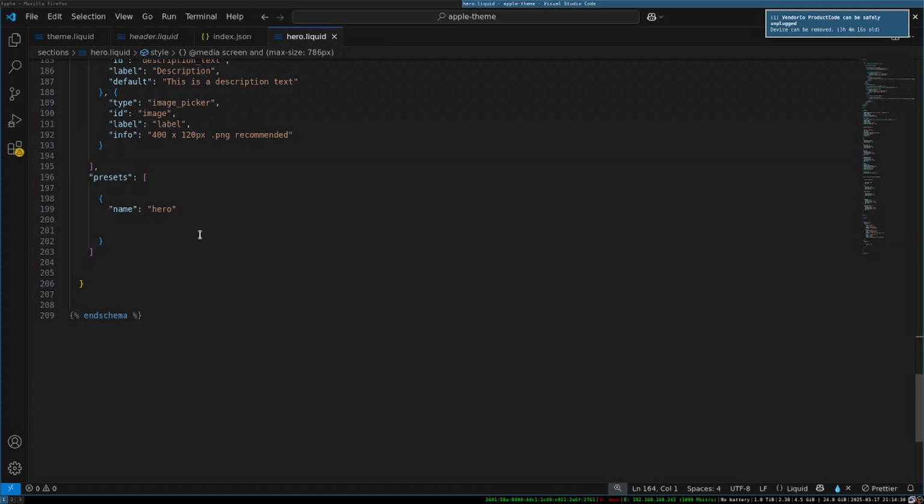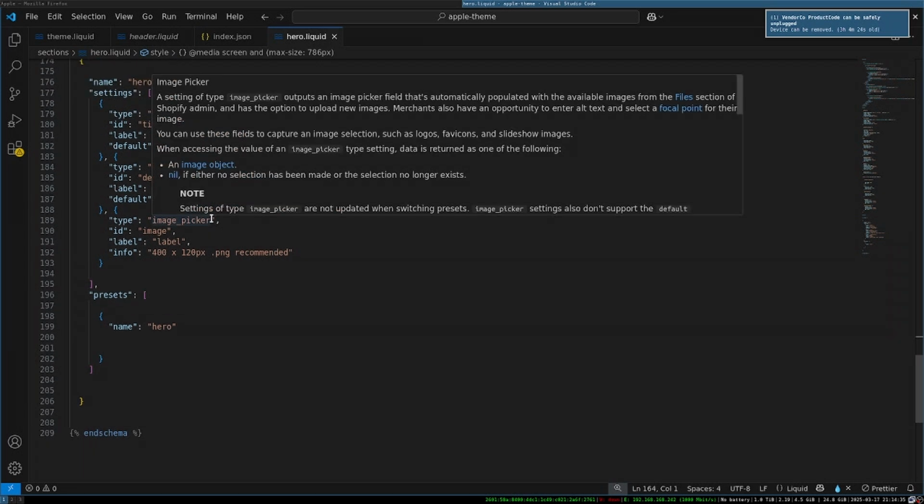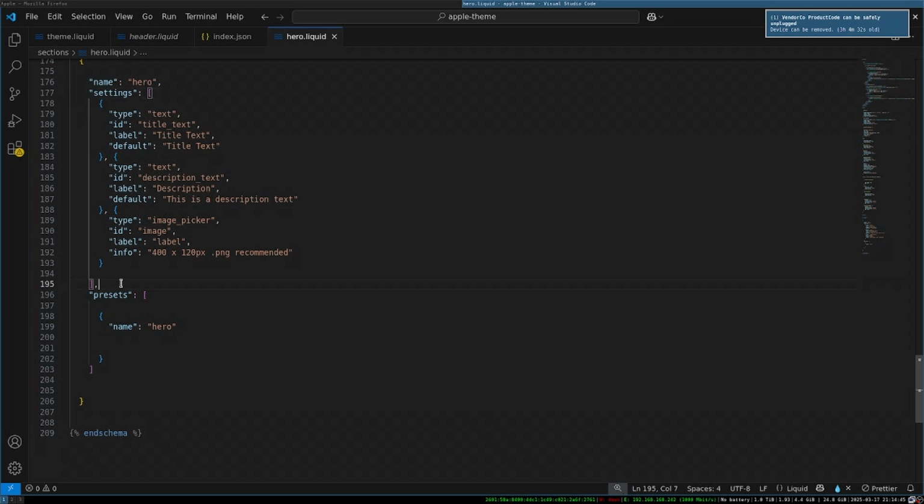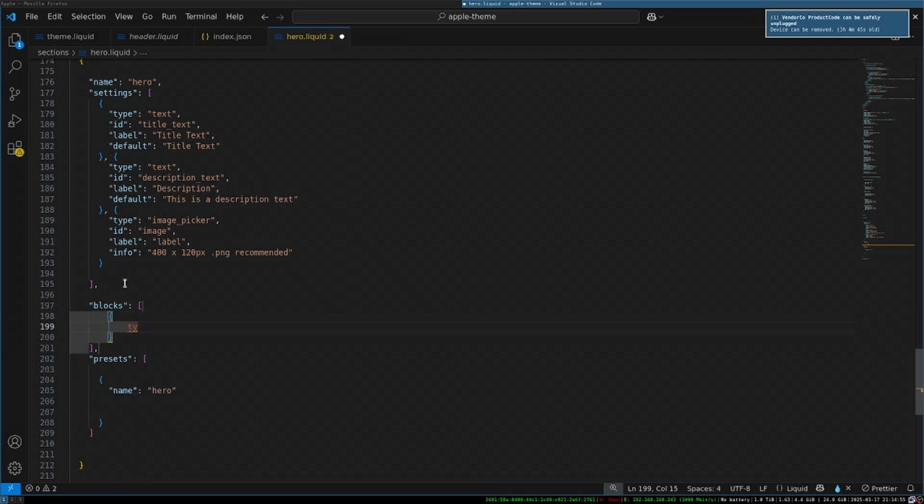Now we have to finish our Liquid schema here, and then let's see what I'm missing. I have the 3 settings here, so I'm missing the blocks. Do I have the property blocks? I don't have it. So below settings, you're going to have blocks. Inside blocks, we're going to open an object, and inside this object we're going to have a type, which is going to be text.